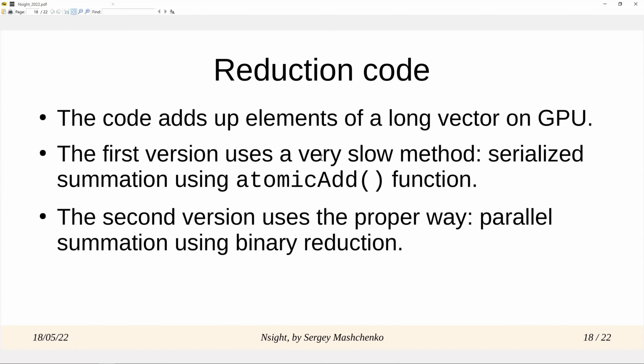So what it does, as the name suggests, is a reduction operation, in this case, addition. So it adds up elements of a long vector on the GPU. And I have two versions. The first version uses a very slow method, serialized summation using the atomic add function. Why do I actually need to do some tricks? The problem is reduction is a little bit tricky to do in parallel because it breaks pure data parallelism. So you have to do some tricks. The most primitive trick is to serialize computation.